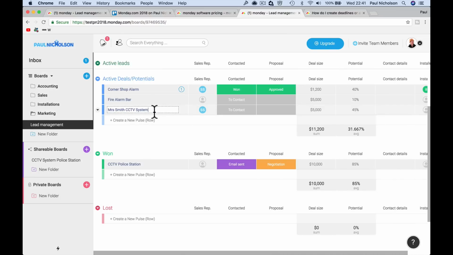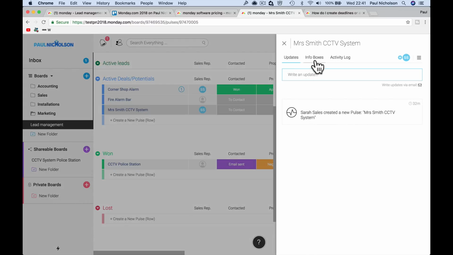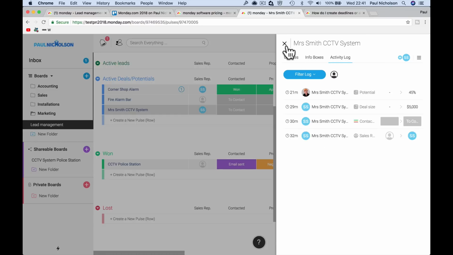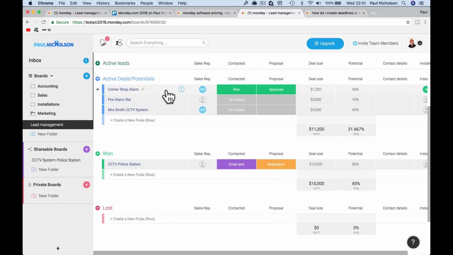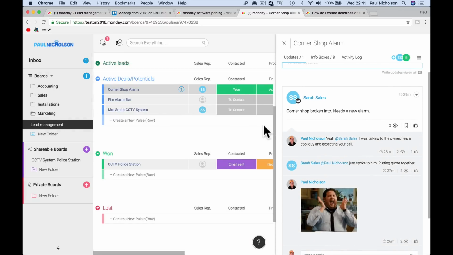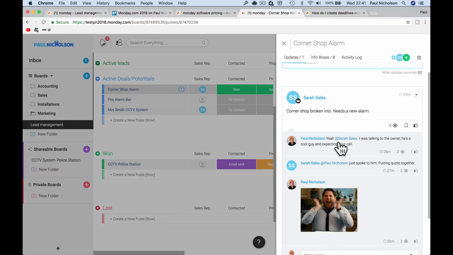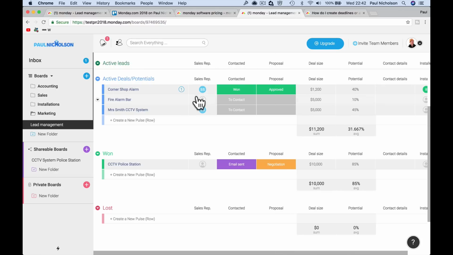Like, for instance, Mrs. Smith. No, sorry. Yeah. Was it Mrs. Smith? Info. Where was we talking? Updates. Oh, here we go. Corner shop alarm, right? If you move the corner shop alarm to a shared board and you've got the corner shop owner on that shared board, then he's going to see what you've been talking about. So you probably don't want to do it, but I'm just going to show you that you can.